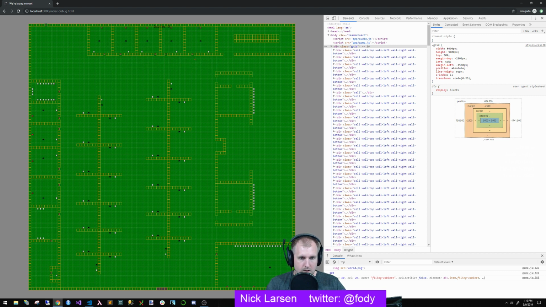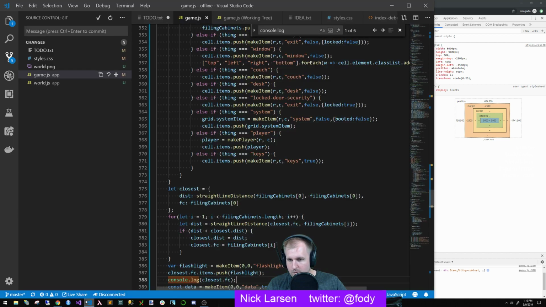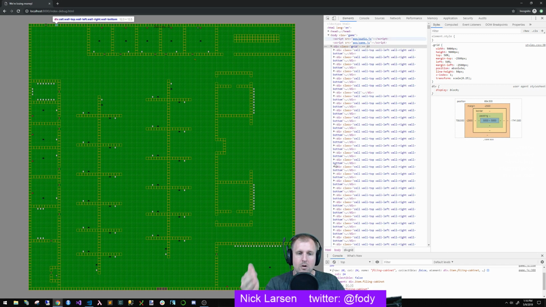Okay, so this is telling me that... Oh, man. So this is telling me that the filing cabinet does have the item, and it's at row 10, column 24? Oh! Yeah, another mistake. This needs to be the player, not the closest. Okay. And now it should put it in this room.